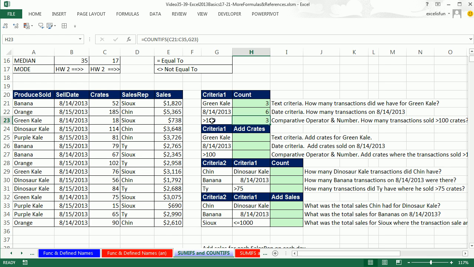There are 3. Now let's do the same thing for adding. This is text criteria, and we want to add crates for green kales. If we were doing this manually, we'd have to go, oh, green kale, get that number and remember it. There's a green kale. That means we matched our criteria, true. Then we go over to this column, get that 76, and remember it. Keep going down. That's not green kale.